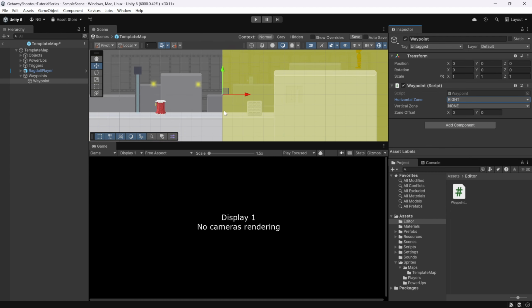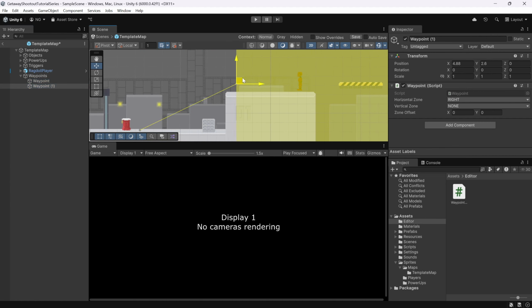So I'll set this one to right, and this will be our initial spawn point. I'll set it to something like that. Then I'll create another waypoint up here, just to be another spawn point. Again, I'll just set it to be the right. And maybe just for some change, I'll create it to be a combination of right and up.